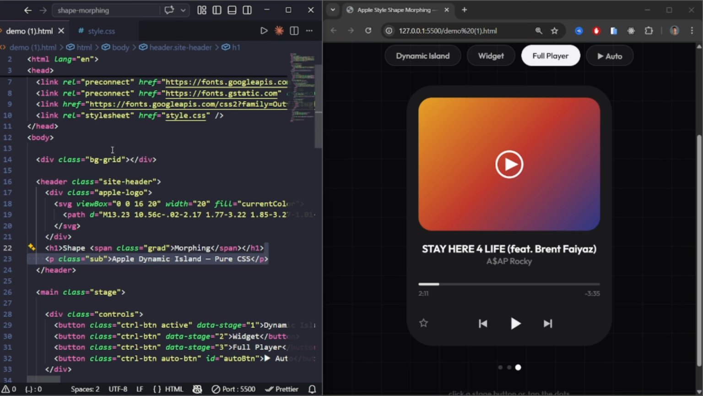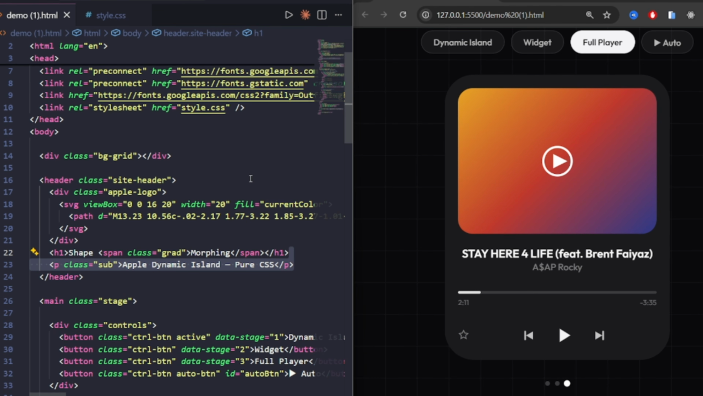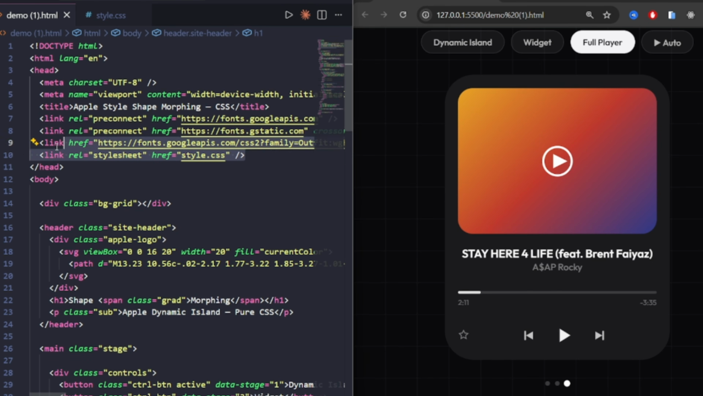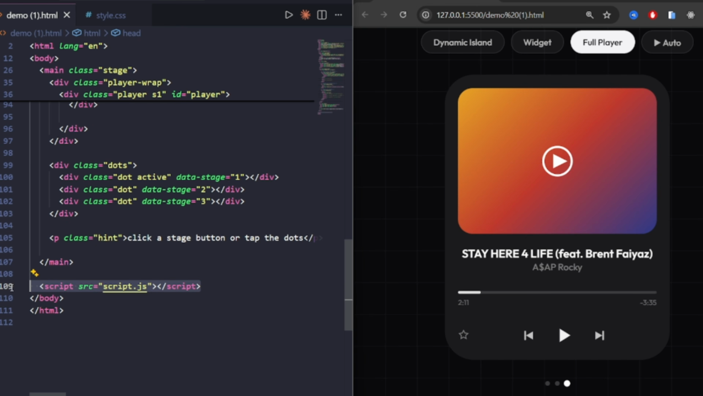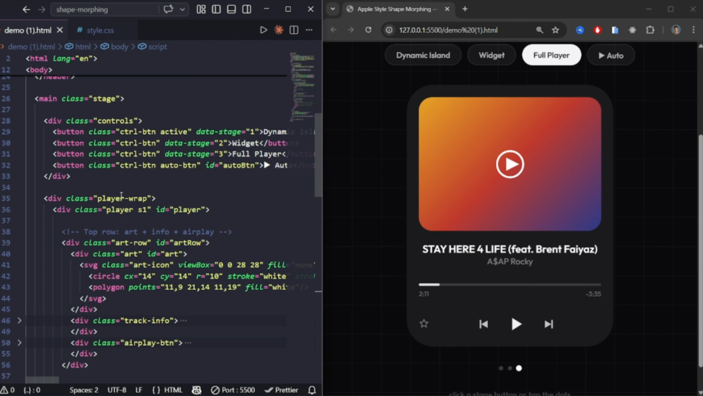Alright, first things first. Let's set up the project. We start with a standard HTML5 shell. Link the CSS in the head, link the JS at the bottom of the body, after all the HTML, because our script needs the DOM to exist before it runs.